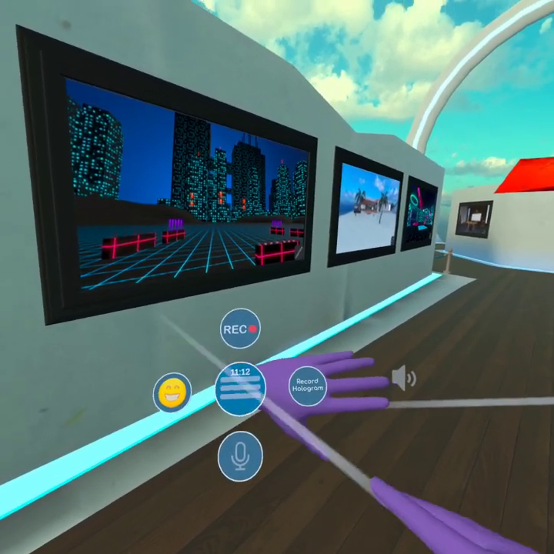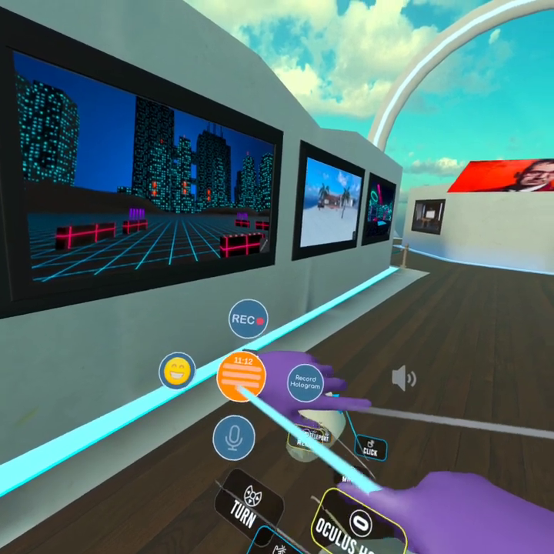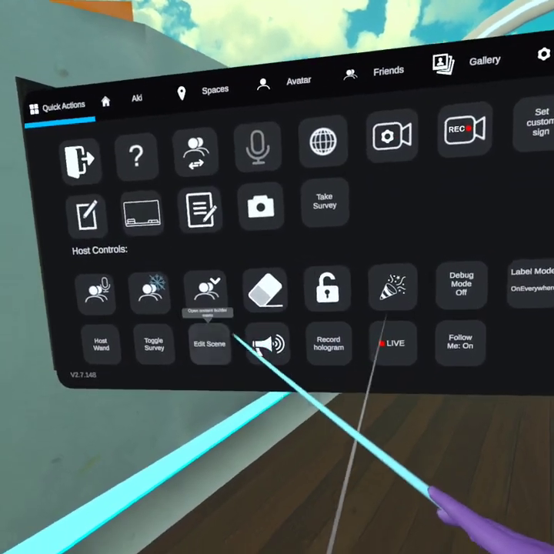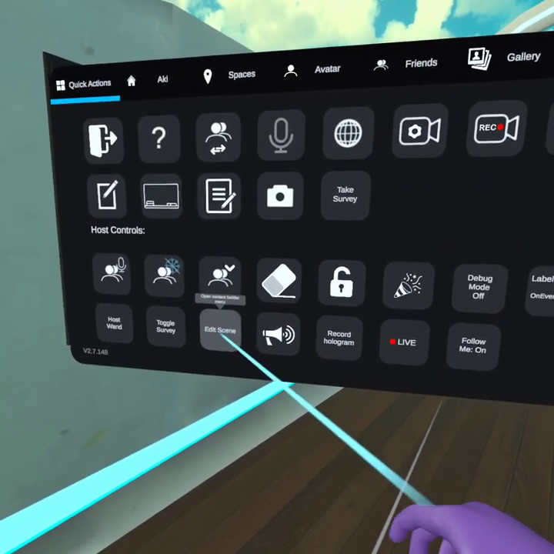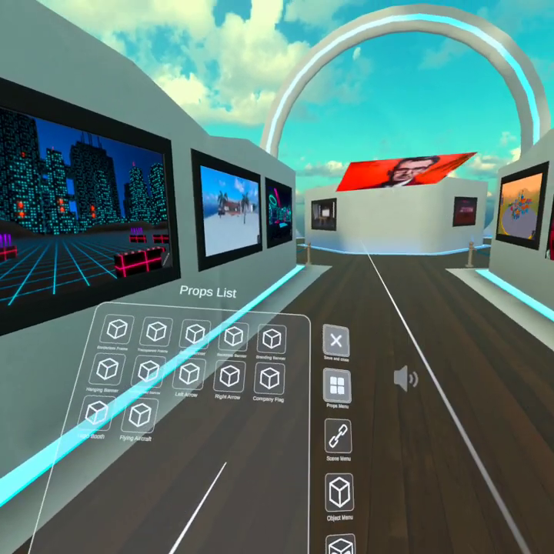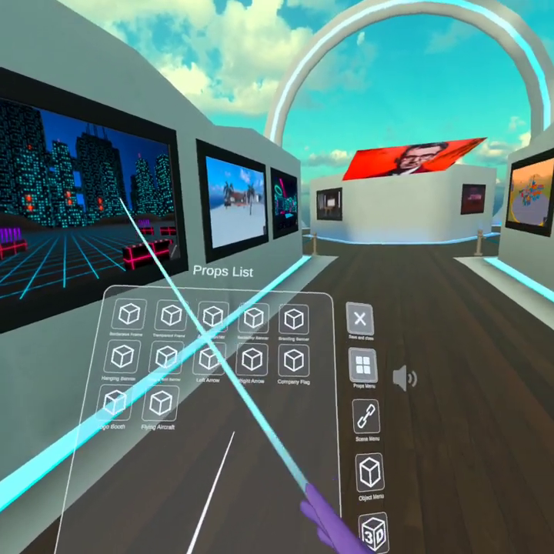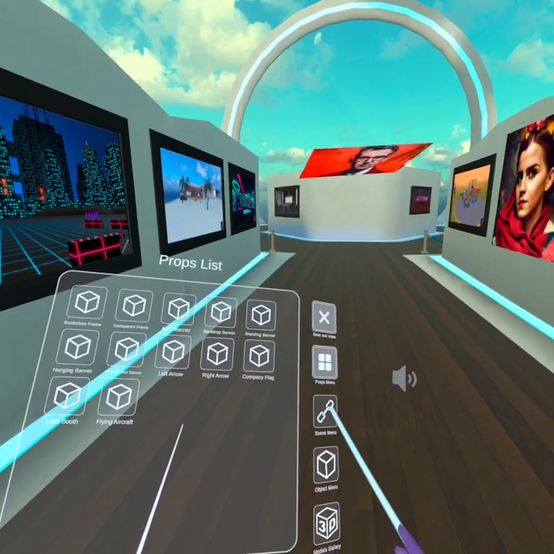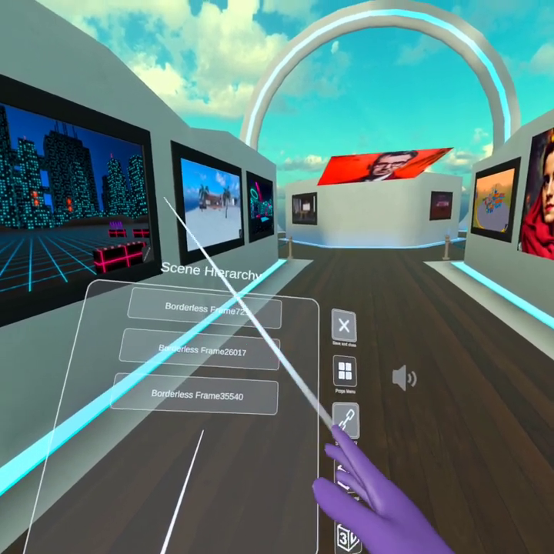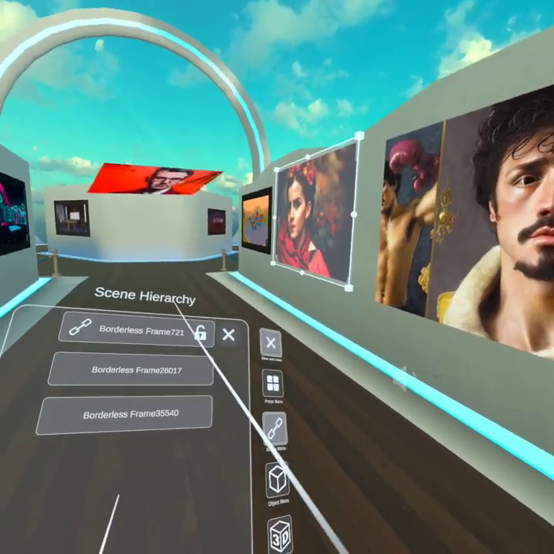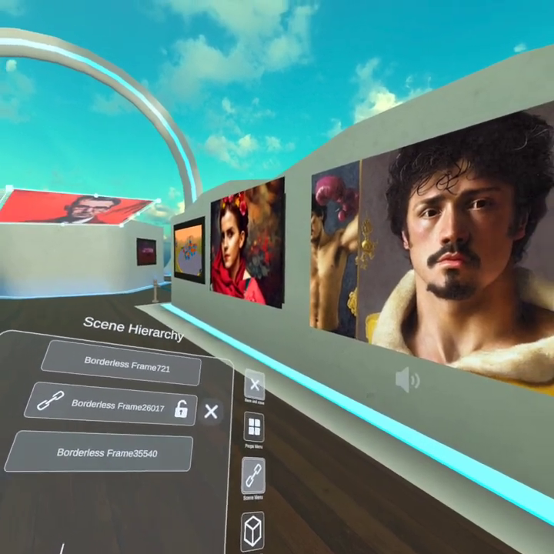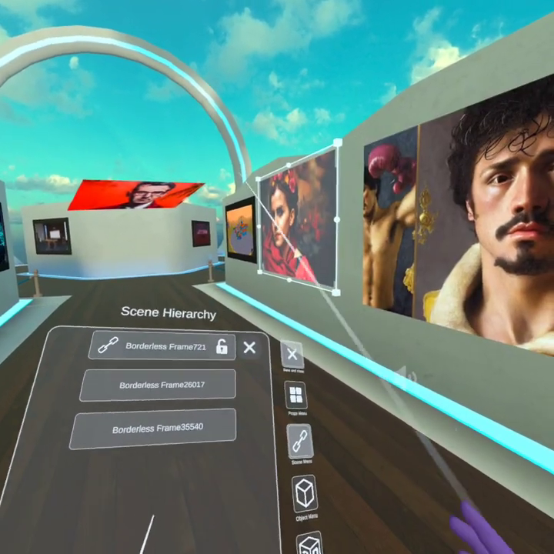So if you look at your watch and then aim your right ray at it, then go down to edit scene right here. Use that top click. And then from here, you'll see our props list. You can do a scene menu. These are the different ones that we've already done. So if you click on those, then you could edit those that way.